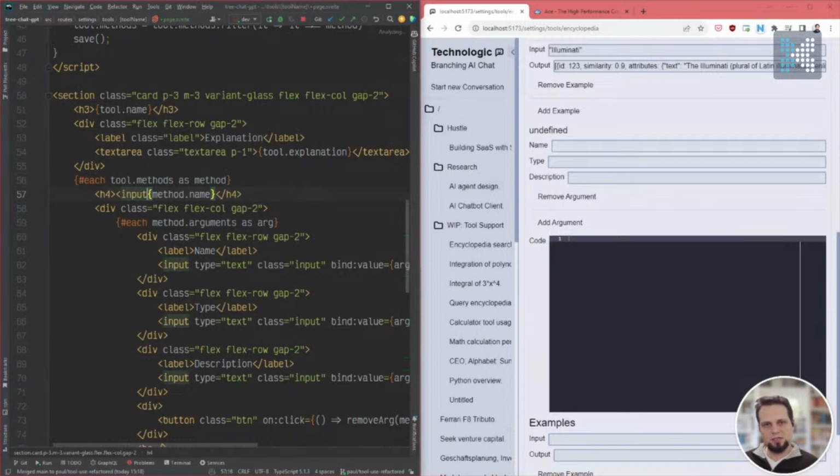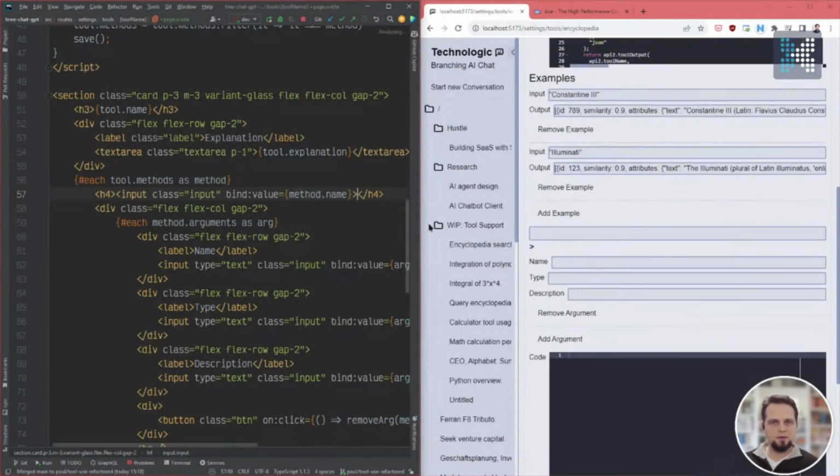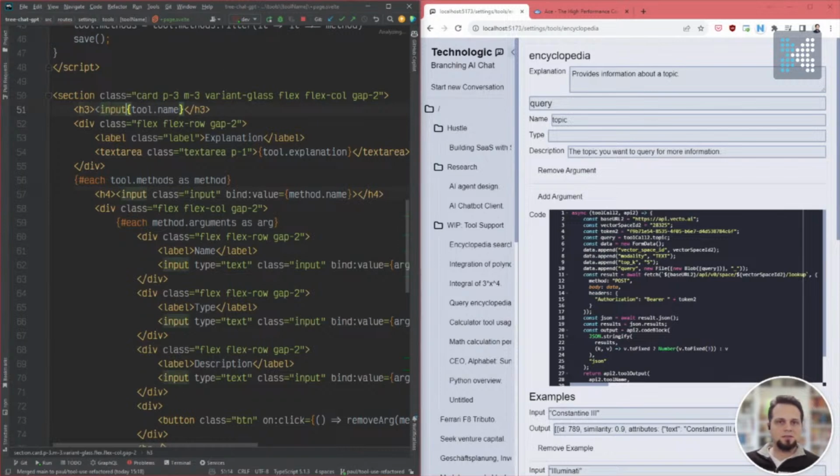So the method name is actually also an input, and only the method name. And the tool name is technically also an input, because we can rename things.